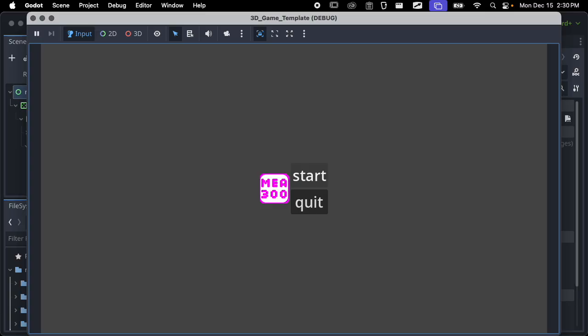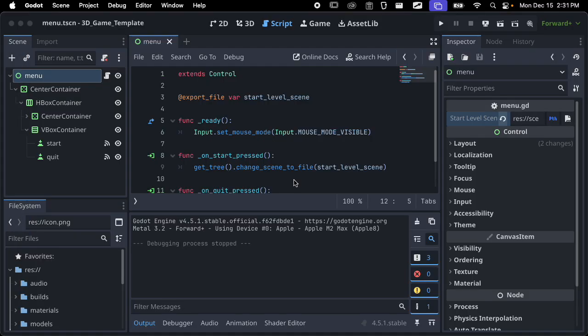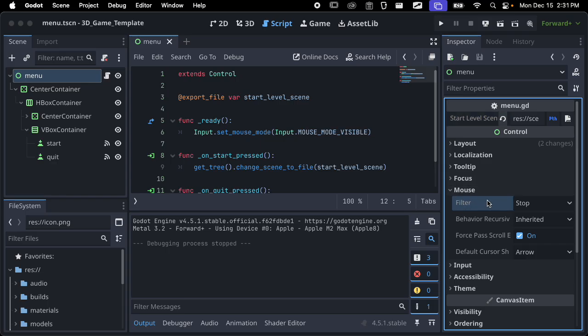I think the issue is that we hadn't run the game yet. Anyway, I'm going to hit Command period to escape, or you can hit F8 on Windows to get out of the game window. So the reason that's happening is because of this setting on this main node under mouse. There's a setting called mouse filter. This is a relatively new Godot setting. And the default setting is stop, but we don't want this for our whole interface.